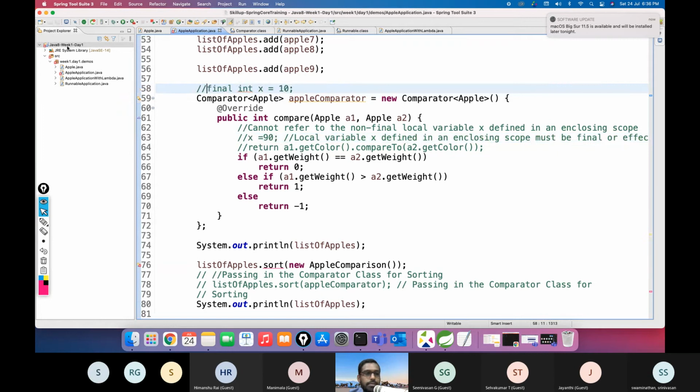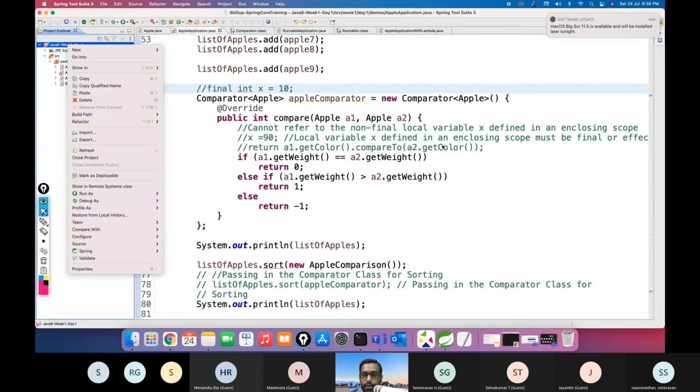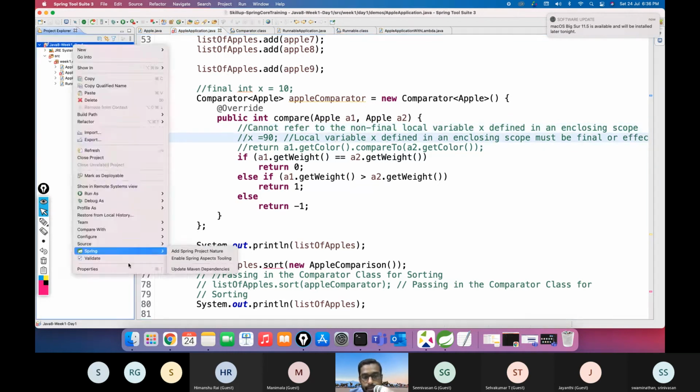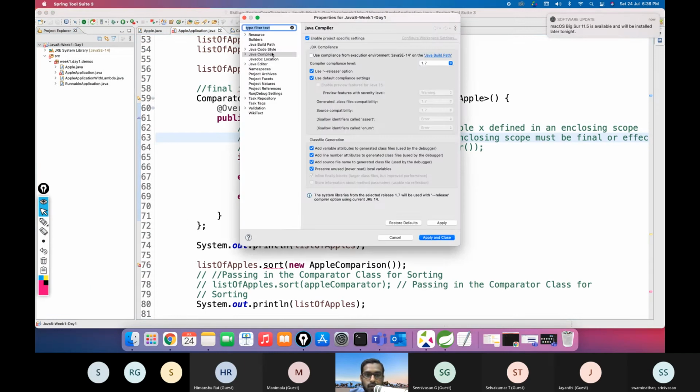I'll just bring it back. The reason I changed it is because the errors are different. This error is effectively final, which was introduced from Java 8, but this error comes from Java 7. See the difference between the Java 7 error and the Java 8 error. There's a big difference. Okay, let us upgrade to 14.